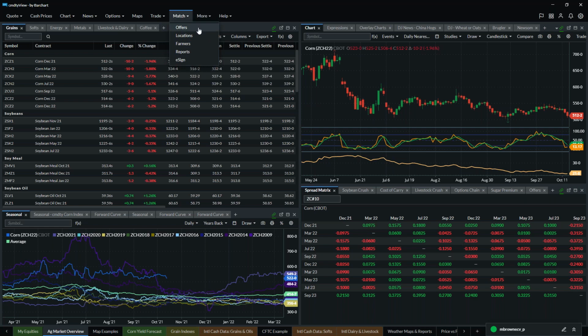Match is our embedded physical grain transaction solution. So if you're a merchandiser, again, right within Commodity View, you can accept offers and manage a full offer deck right through Commodity View, and then even e-sign contracts right within the application, and send those contracts out to producers for their signature.